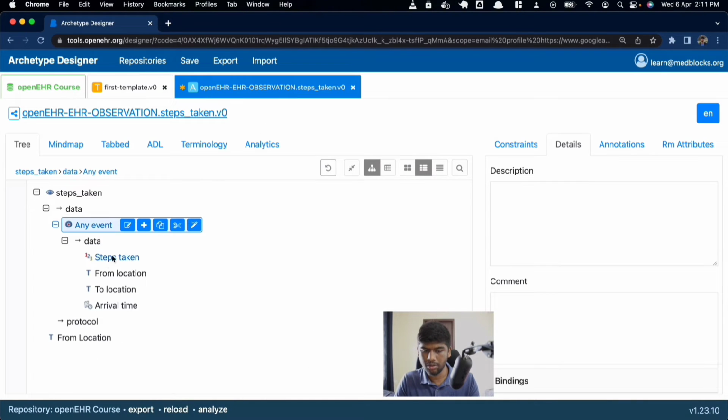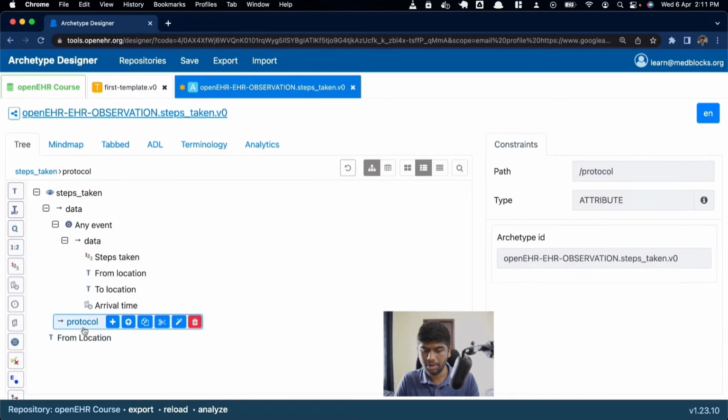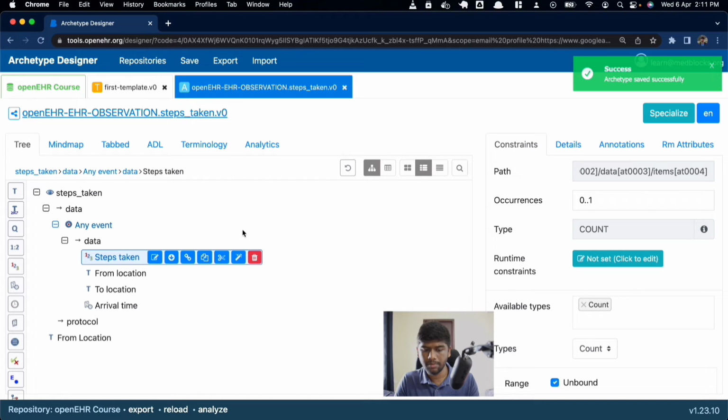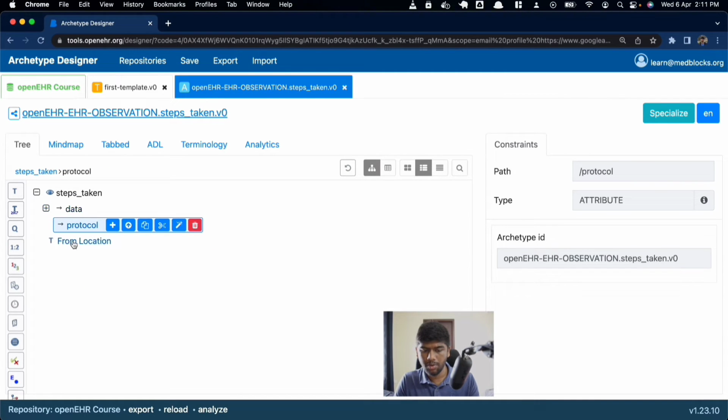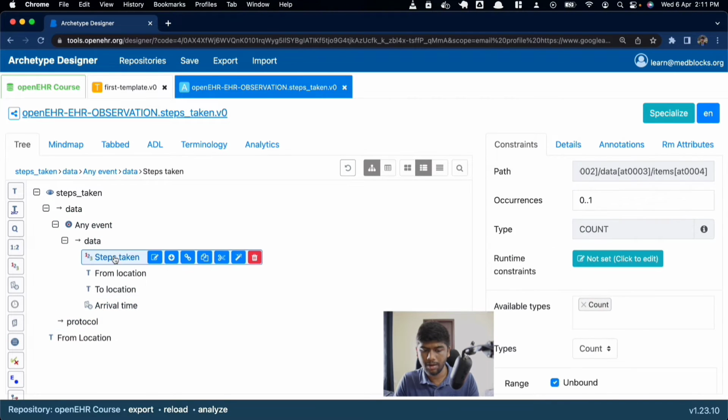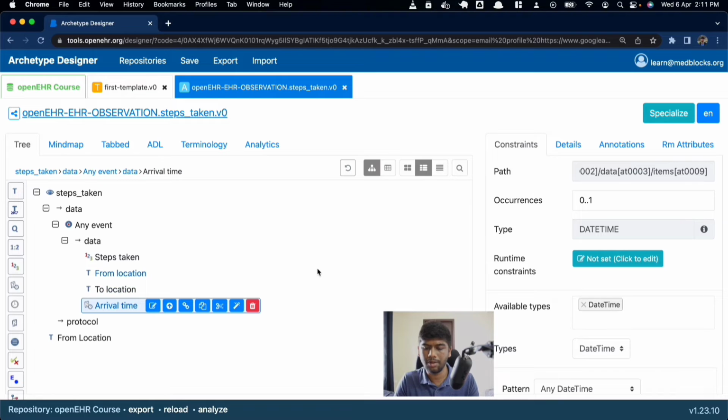okay, let me go inside the archetype again. So I'm not able to click that. It's probably a bug on their side, but let me just save this. Okay, saved. So now what do we have right now? So now we have the data, any event, and we have steps taken from location to location, arrival time.